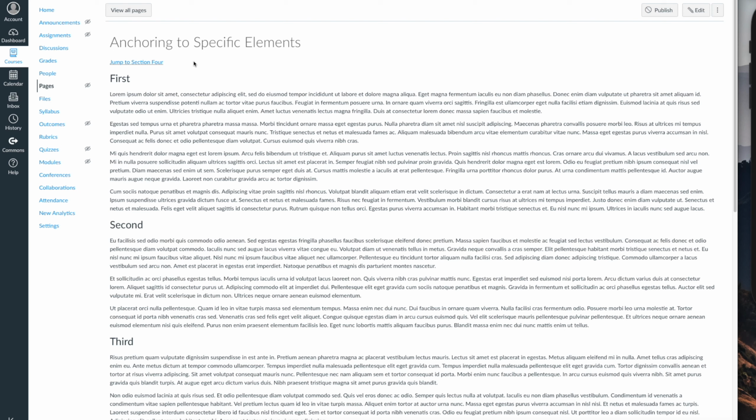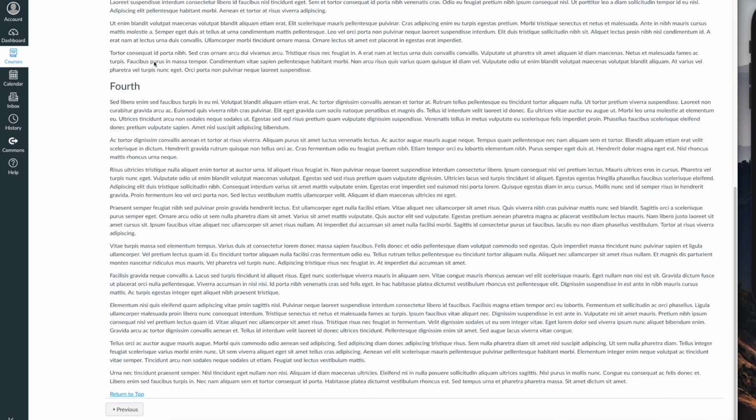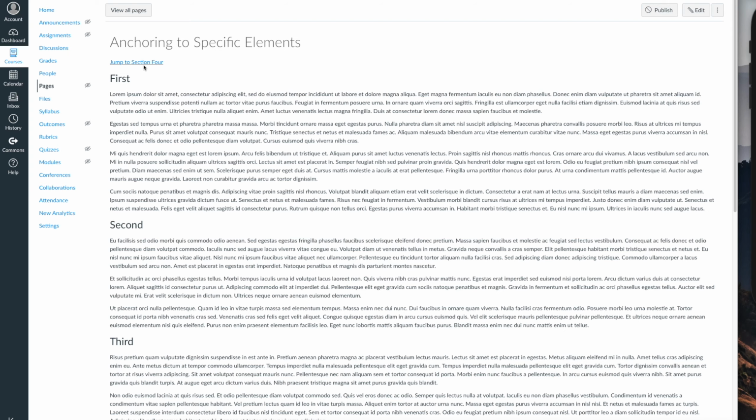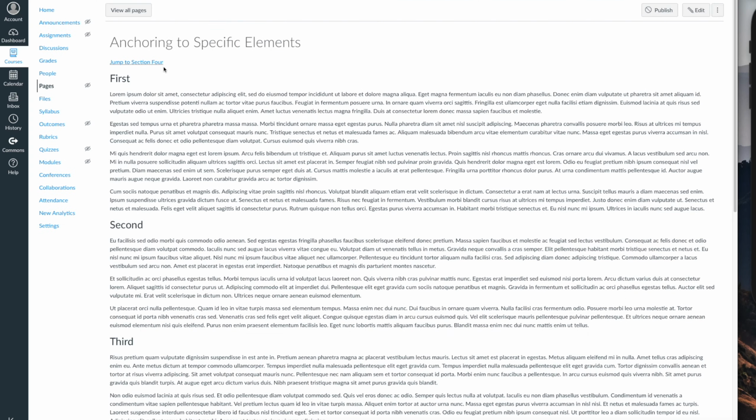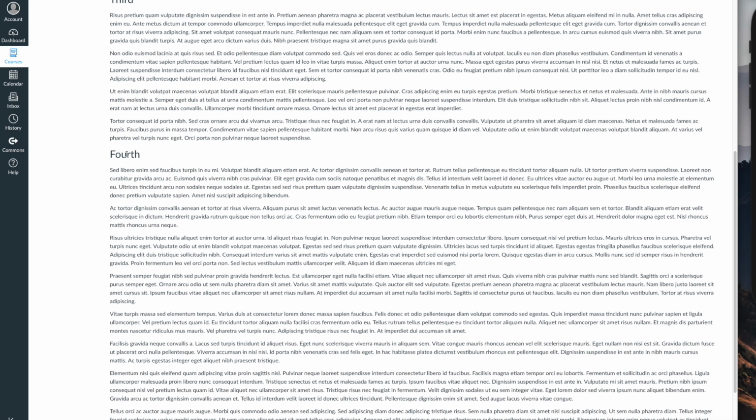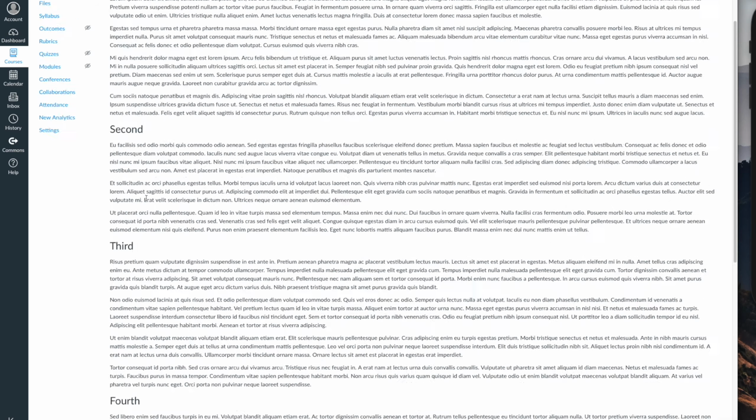What's really useful about this is because it jumps to a certain ID on the page, if you want to link to this page and jump straight here, all you do is link it as normal, but you would just add this hashtag 4 to the end of the full URL when you are linking it. So it will jump straight there.